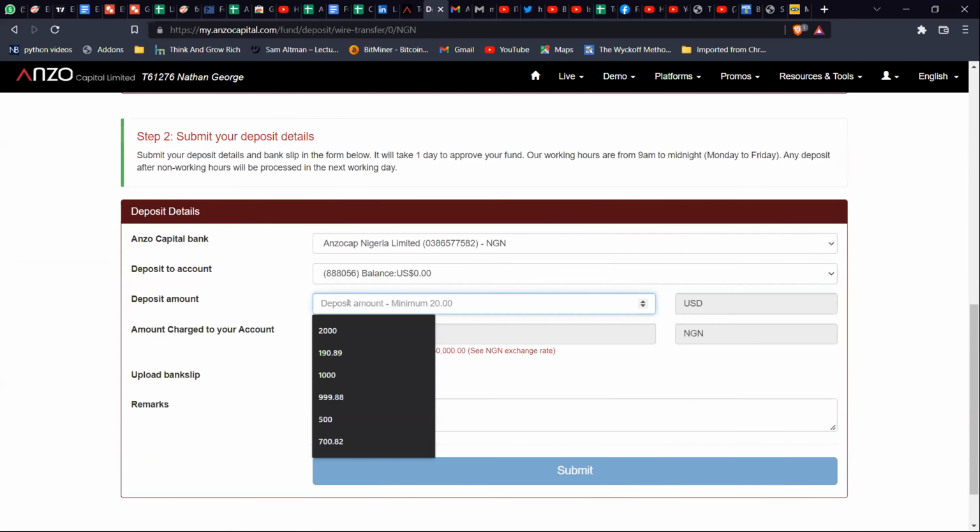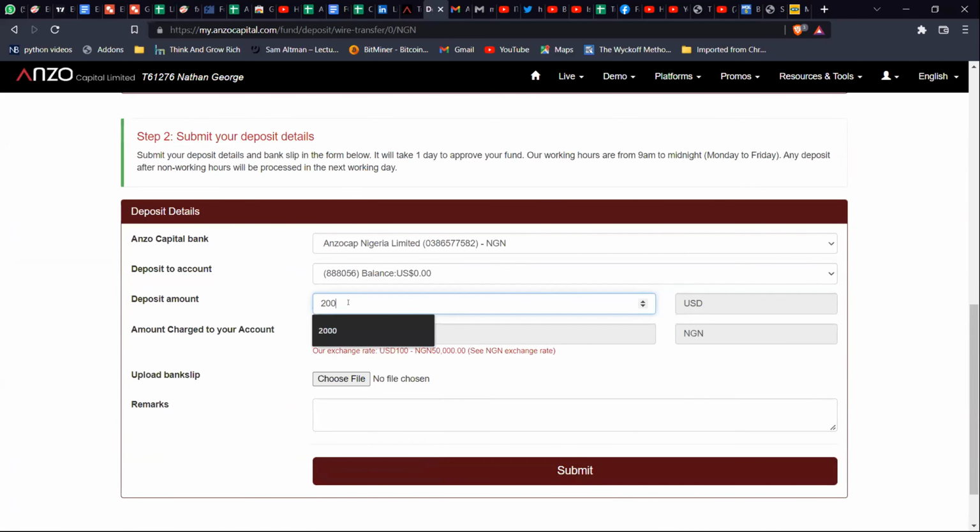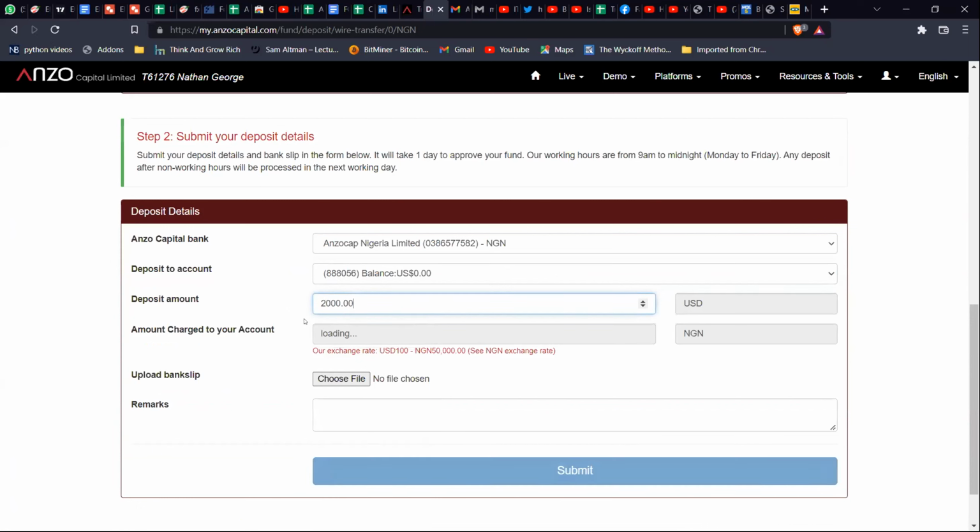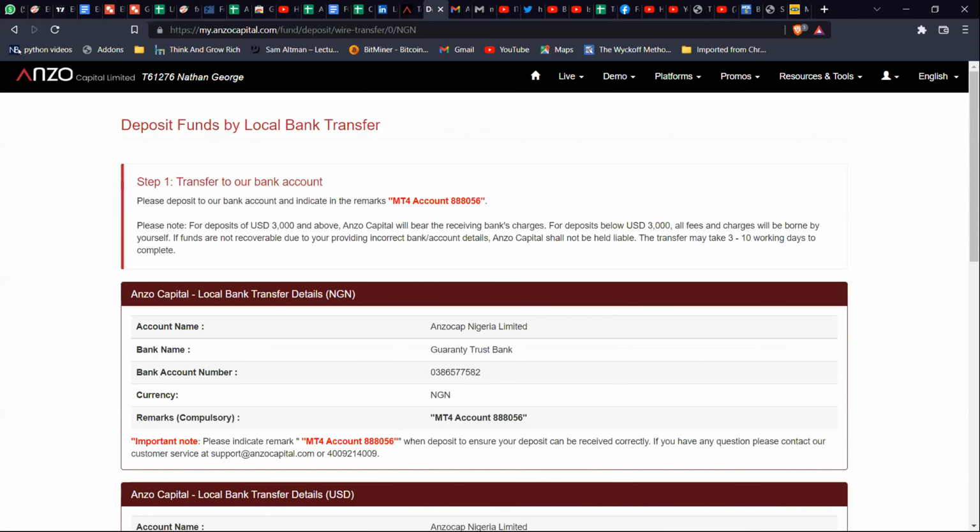Then you select the account you want to fund and put in the amount. So let's say you want to fund $2,000. You just put in 2,000, and it will show you the equivalent, which in this case is about 1 million Naira. Once you've done the transfer, you take a screenshot of the payment and upload it here. Then within 30 minutes of clicking submit, you should have it credited into your account.